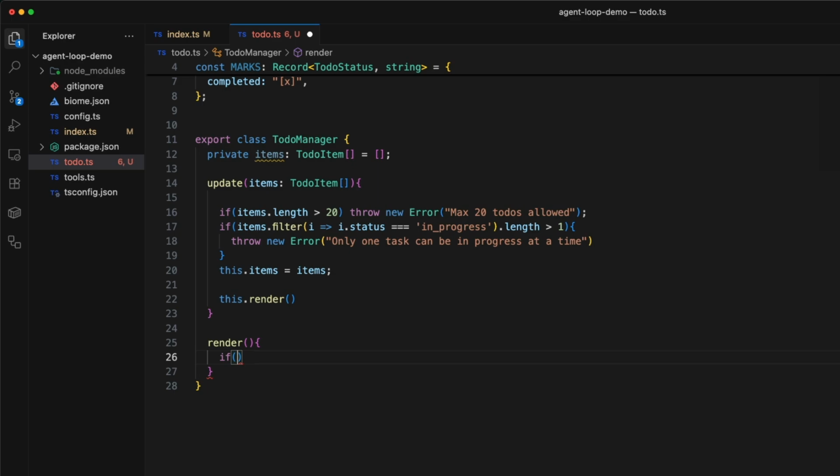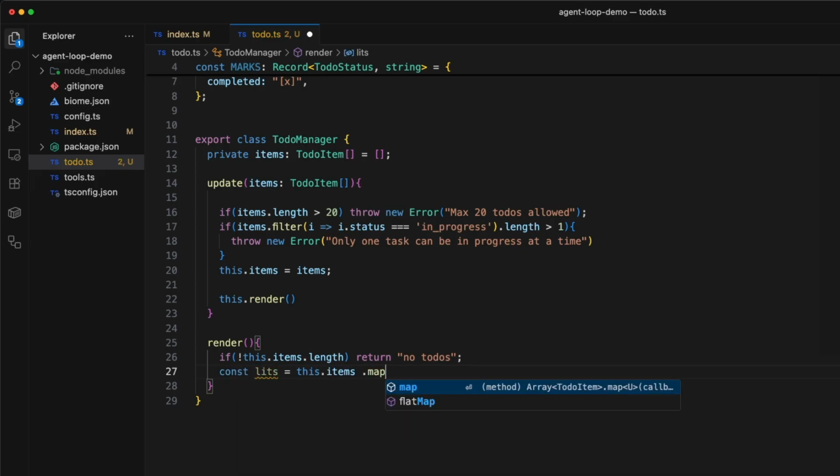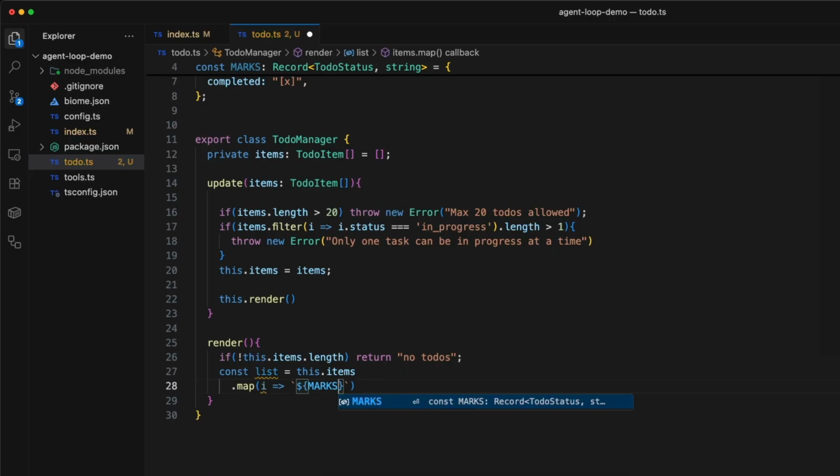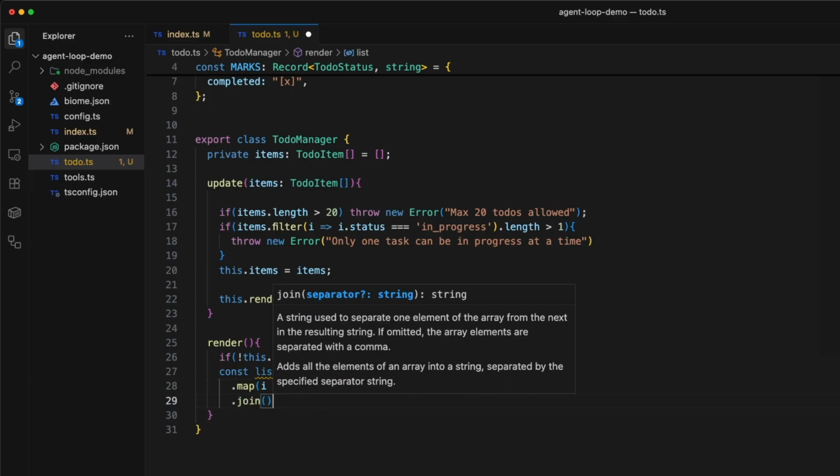So first we're going to check to see if in fact we have any items. And if we don't, we'll just say there are no to-dos. Okay, now we're going to build up our list for displaying in the UI. So list, we'll map that guy. We'll get our mark and our ID and our text. We'll just join those with some line breaks.